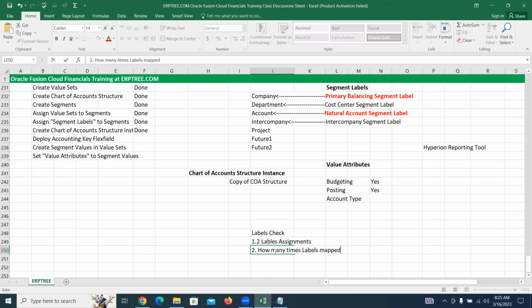These are the two points the system is going to check with respect to labels: how the labels are managed. The two labels, the primary balancing segment label and the natural account segment label, need to be used in every chart of accounts. The second point is how many times those labels are assigned. One label you should not use more than one time. The system will allow it, but it says you made a mistake. So we have to take care of these two points when you create the chart of accounts.